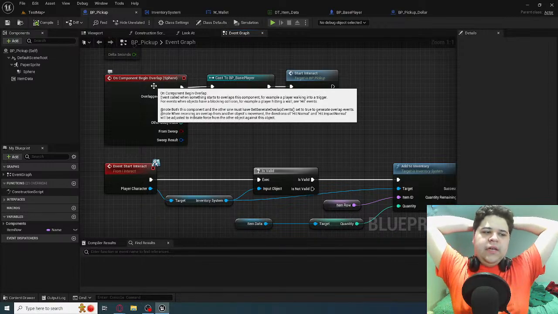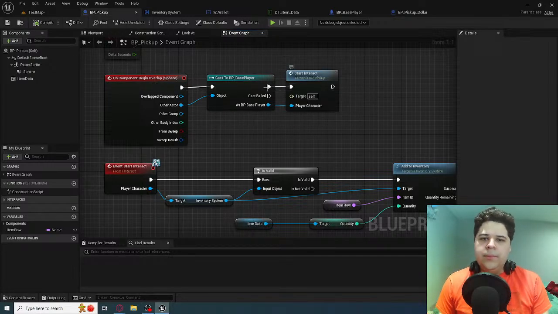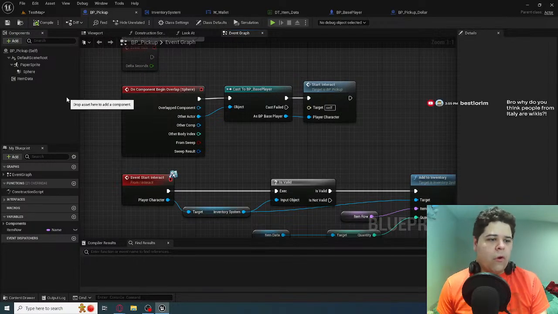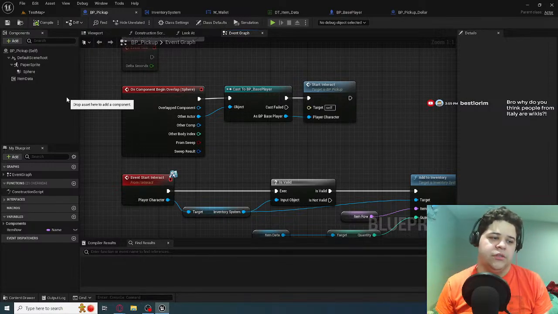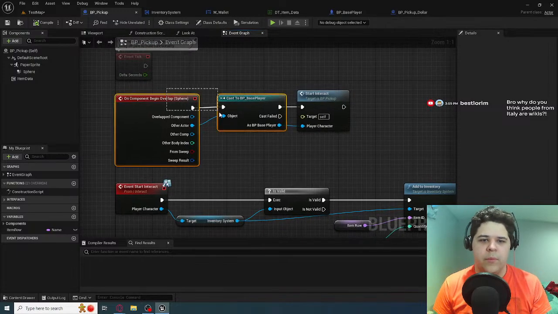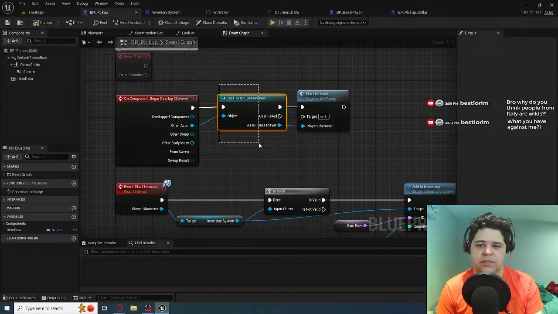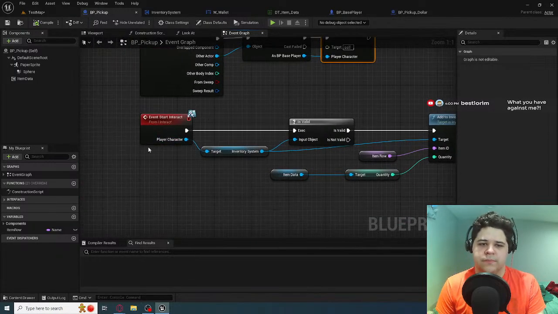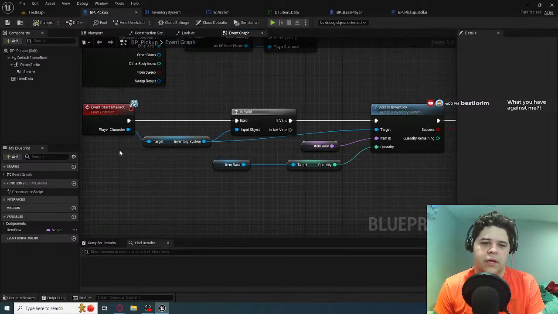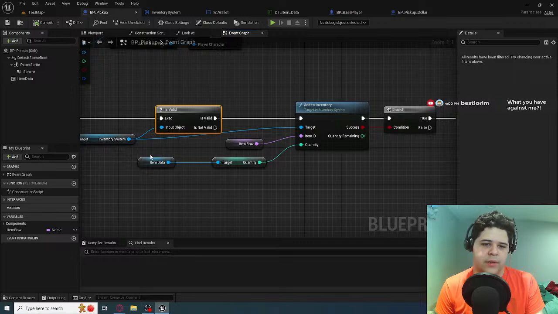Let's go through every step of how this actually works and figure out what the issue is. Because the moment you overlap with the pickup, the moment you overlap with the sphere component, which is what lets you pick up the item, it casts to player. So it makes sure that the player is the one touching the thing. Once the player's touching, it starts interact. Event interact, there it is. It gets the inventory of the player, makes sure that it's valid. Okay, so now we have the player.